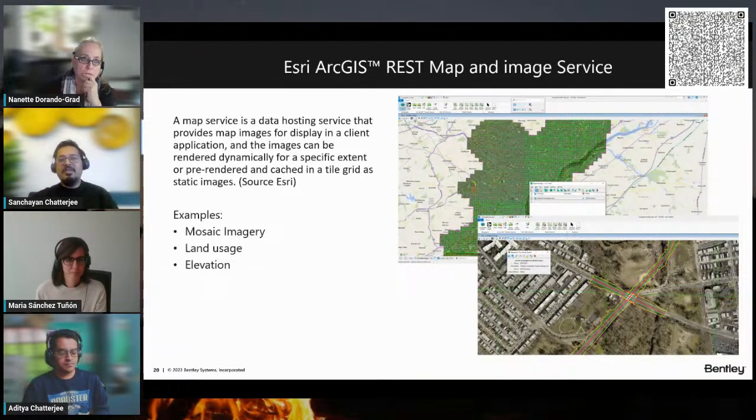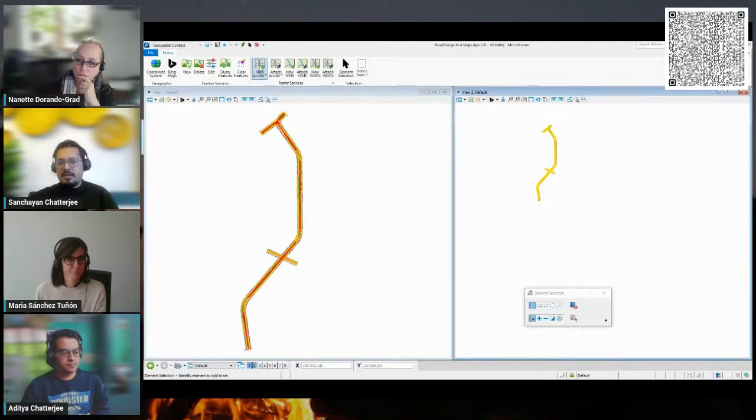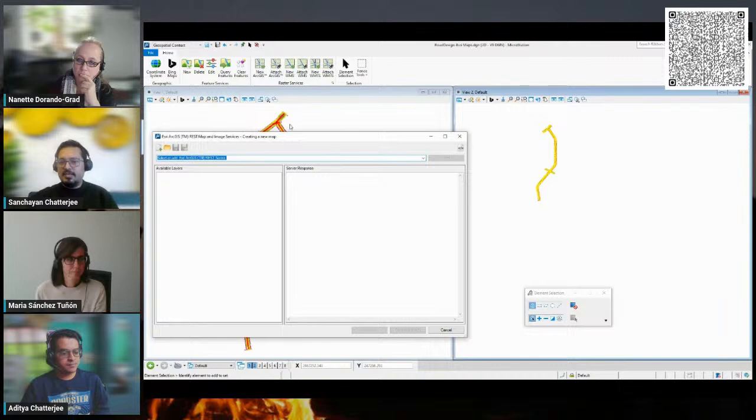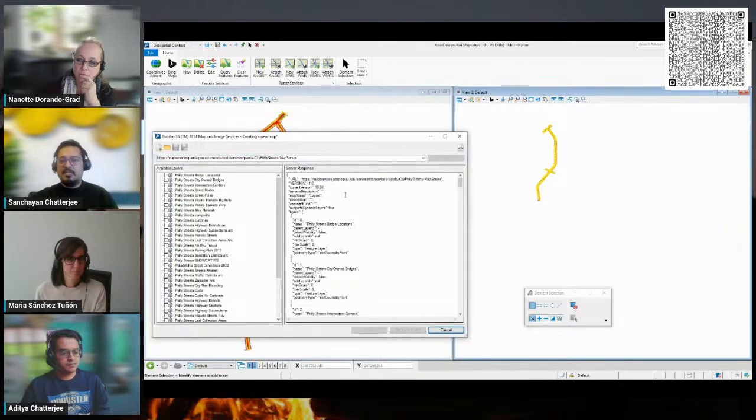Now, the integration of the Esri ArcGIS map service in MicroStation makes it possible for you to display this map as it was created, and it is displayed via the raster manager. So here is an example of how we support the Esri REST map service. So the REST map service allows you to dynamically display raster data from an Esri web service.